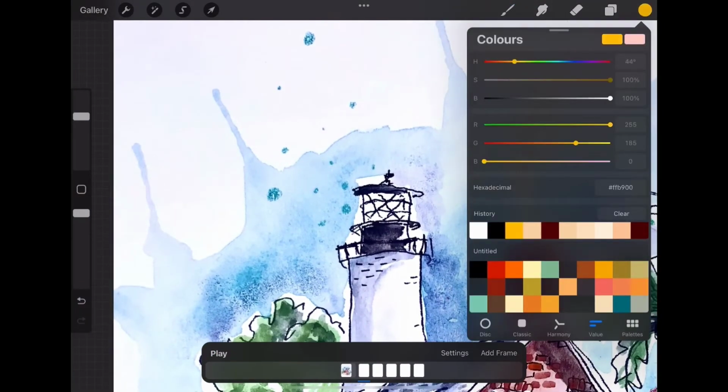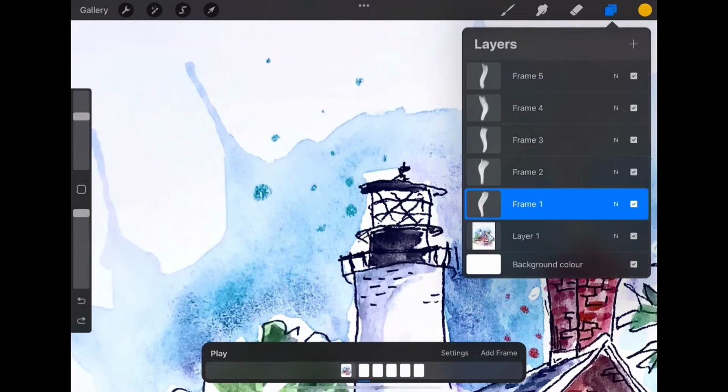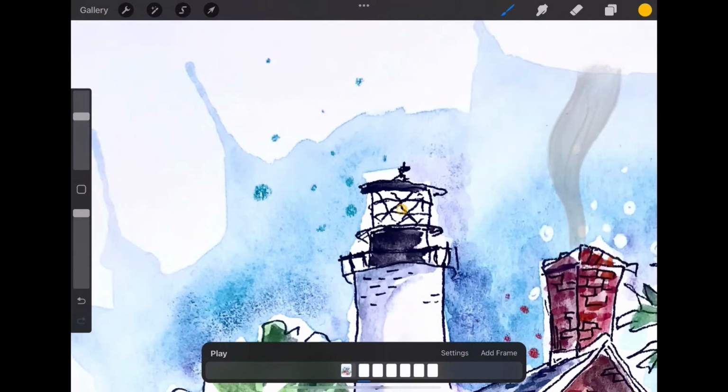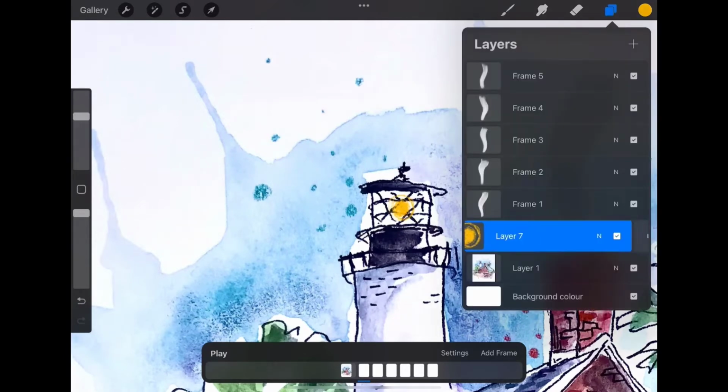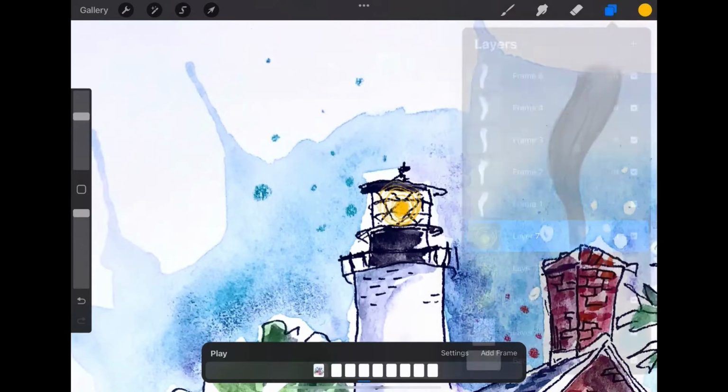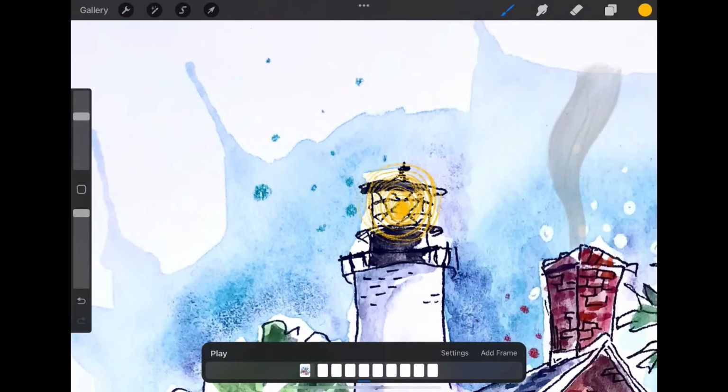When that is done, let's move to the lighthouse. So we have 5 frames with smoke, and I need 5 frames with the light that will be blinking in the lighthouse. I create a new frame and I will draw a light source. And then I will duplicate it and draw it a bit bigger. And then I will duplicate this frame and draw it a bit bigger.